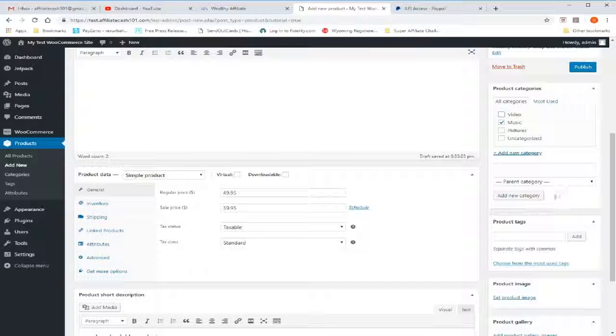And then parent category is if you want items listed under a parent, like pictures, and maybe pictures of dogs, pictures of cats, pictures of people, you know, whatever type of pictures they are.